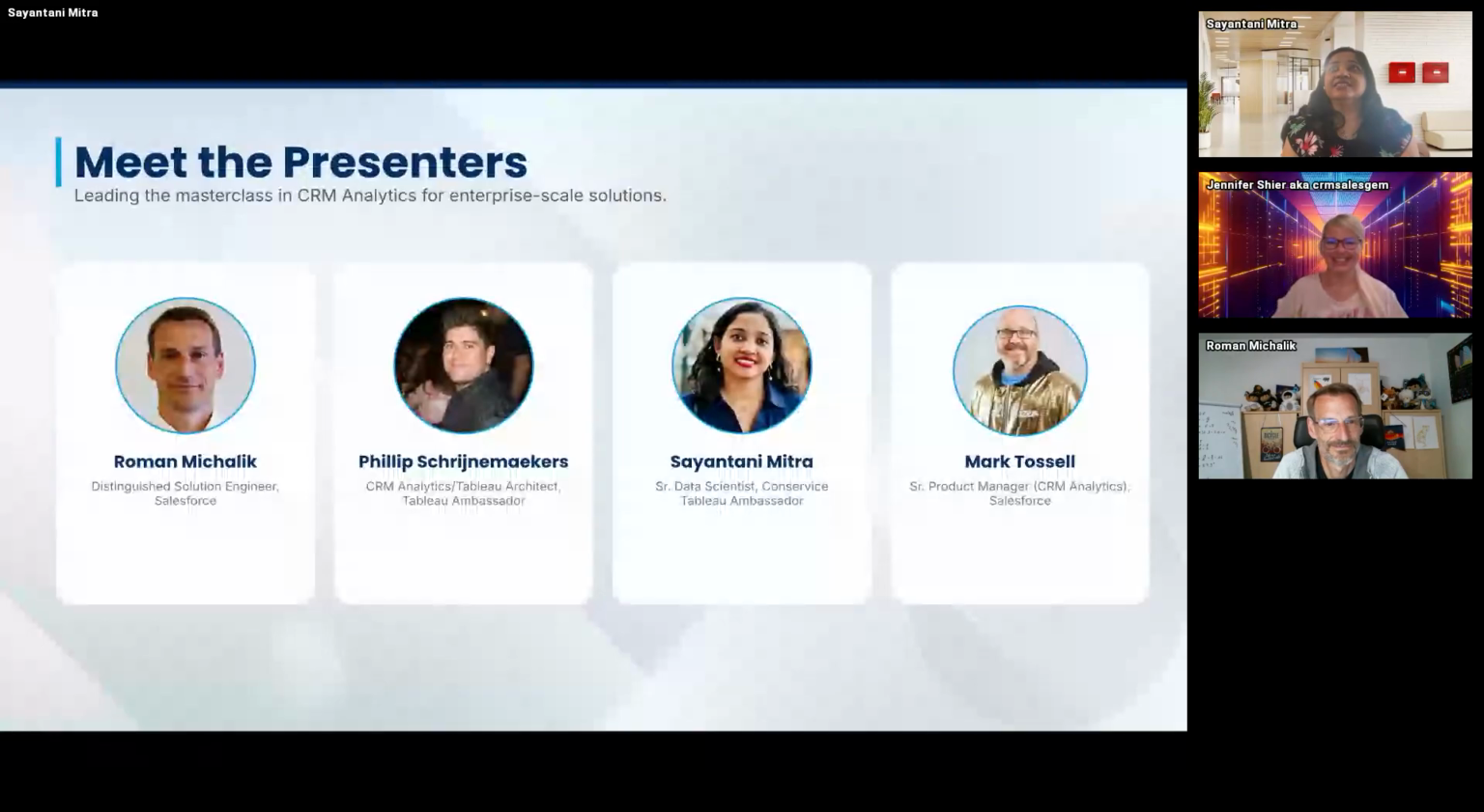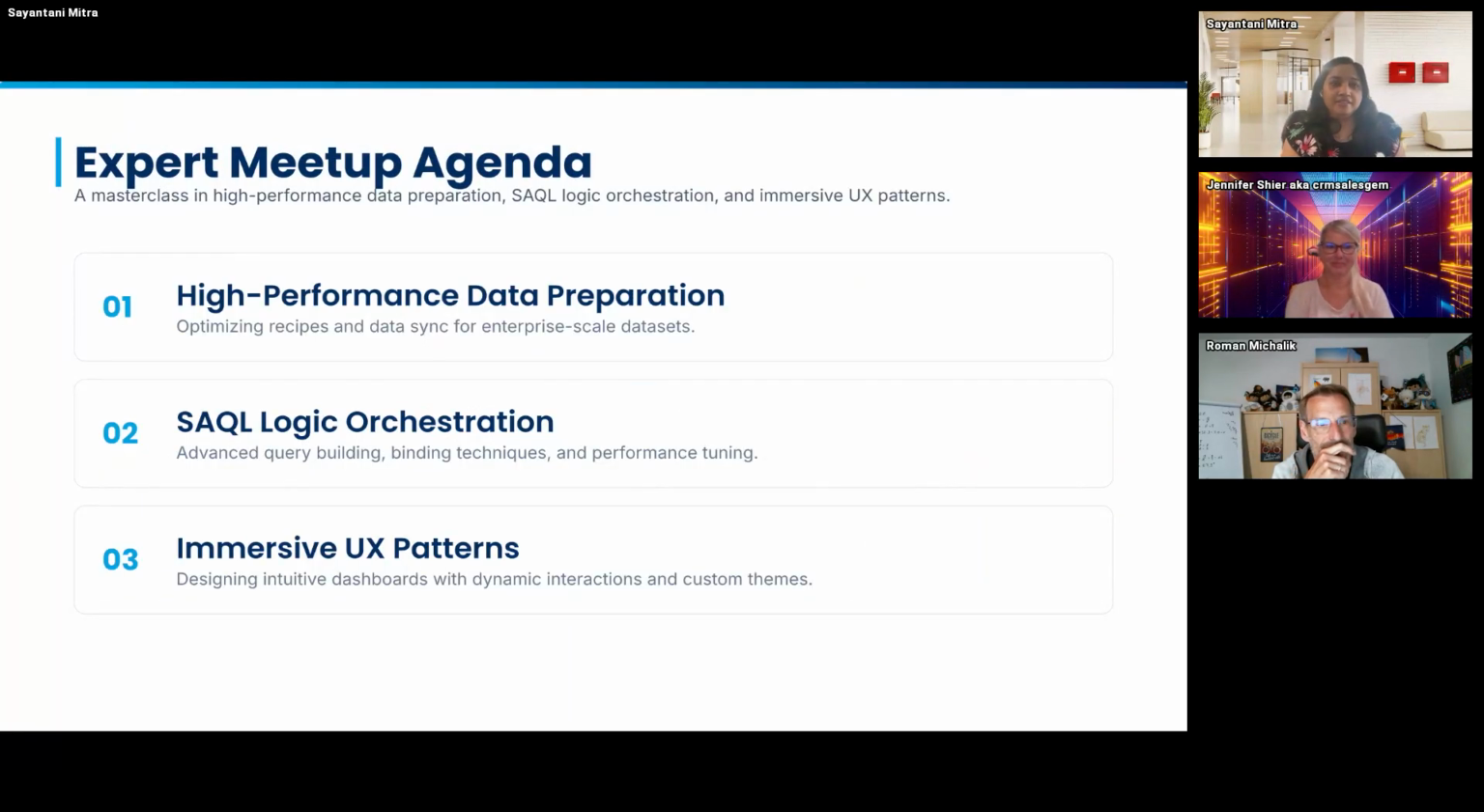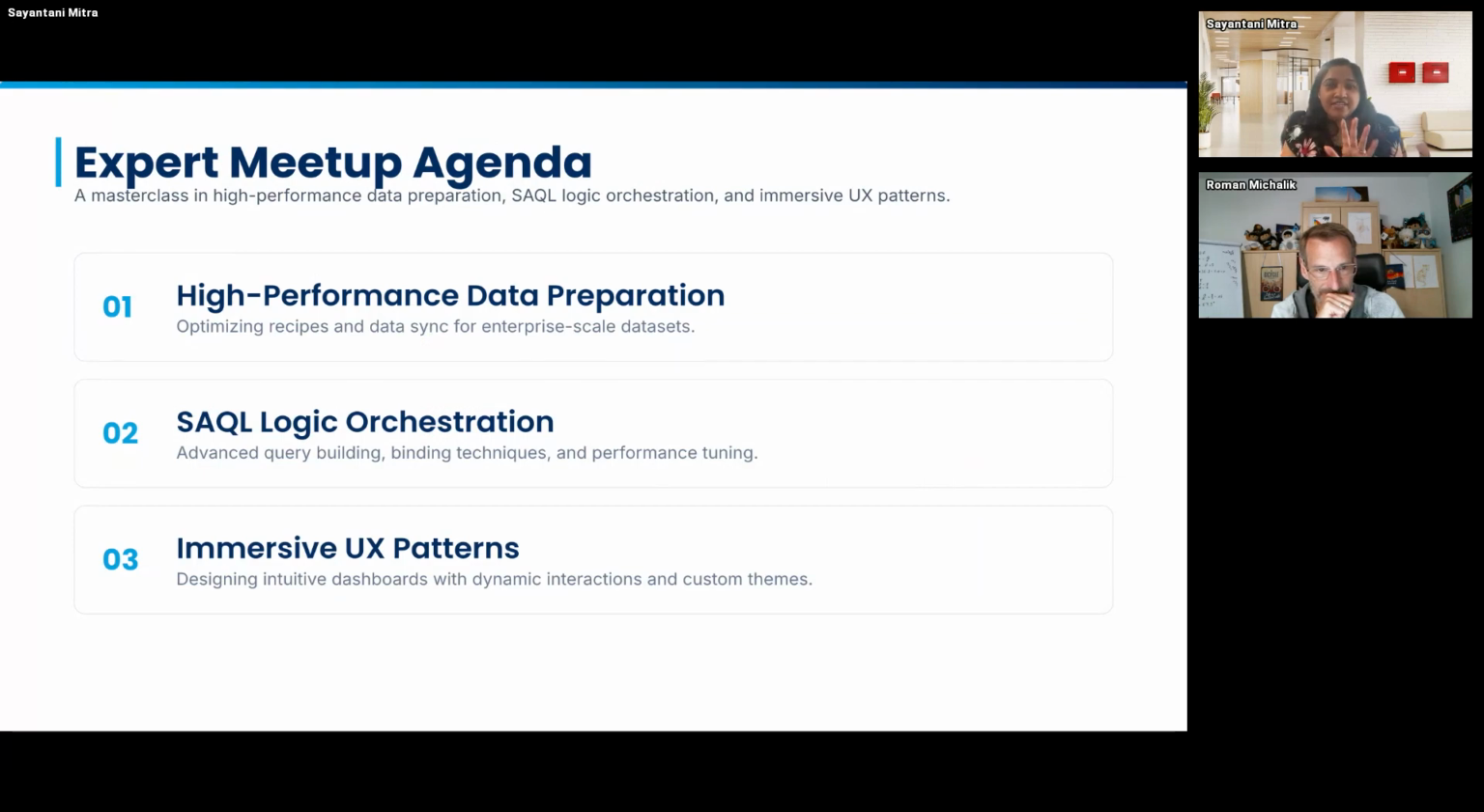Okay, taking time into consideration, I may not show these in CRM Analytics, but I have it all here, so it should be easy enough to go through them. The first one: we're going to go through high performance data preparation, SAQL logic, and UX patterns. Some of this will match up with what Phil already said. He knows what I'm talking about because he was part of what I have prepared.